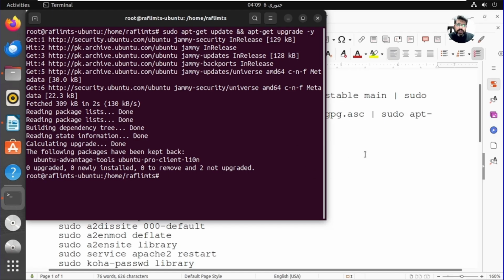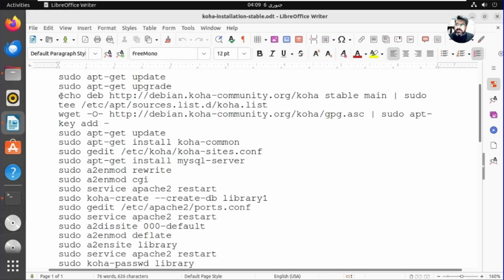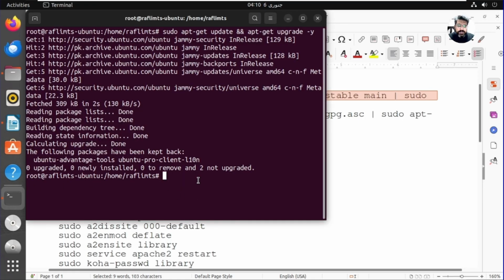So we are done, and now after the update and upgrade, we need to echo the Koha repository. We need to add the Koha repository for a stable version in our Ubuntu system. So I just copy this command. If you want to install any other version, you can write the specific version. For example, if you want to install 24.11, you can write the version here, but we want to install the stable one, so we just add this repository in our Ubuntu system. So I just copy this command and paste here.